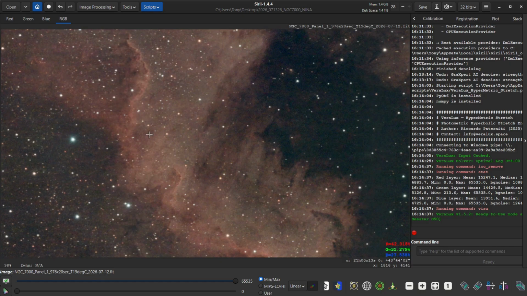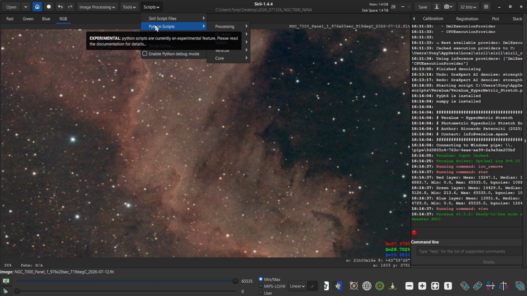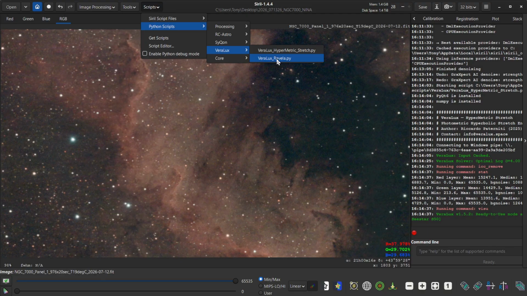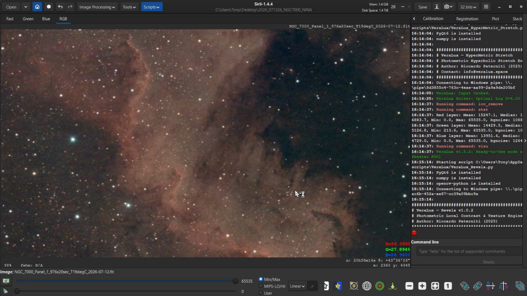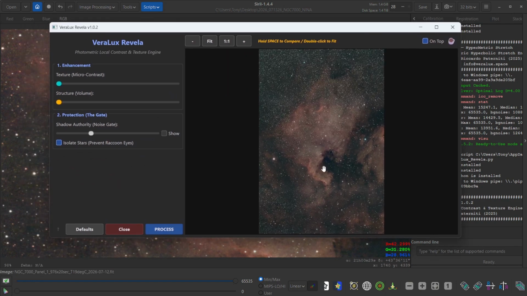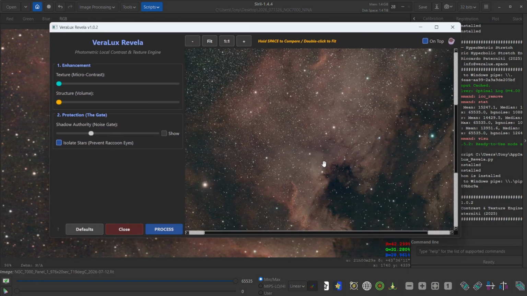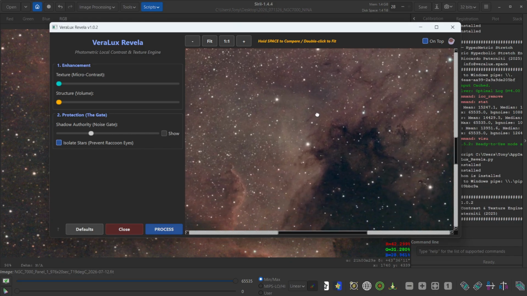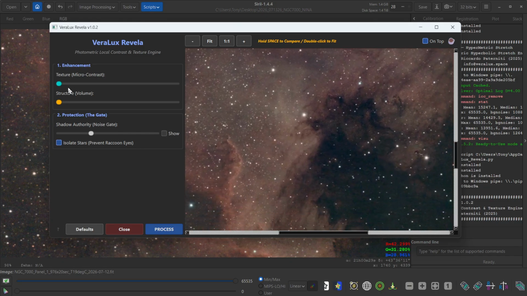And now the next thing we can do is go into another script, which is Python scripts, also VeraLux. And there's a tool or script here called Revela. It kind of emphasizes or optimizes some of the contrast in the image. So if I use my mouse wheel to zoom in and then drag with the left mouse button, I'm going to increase the texture here about halfway and the structure about a quarter of the way. So we'll let this script do its magic.